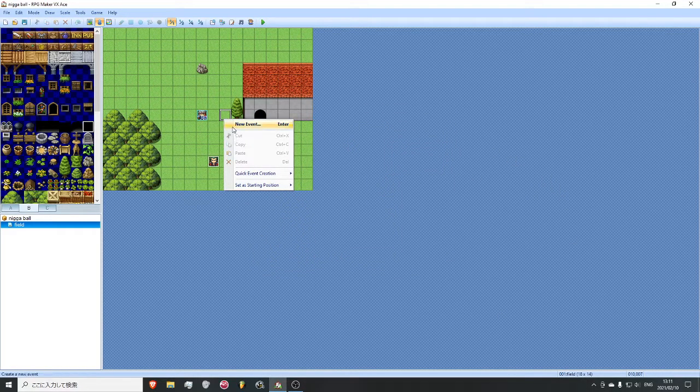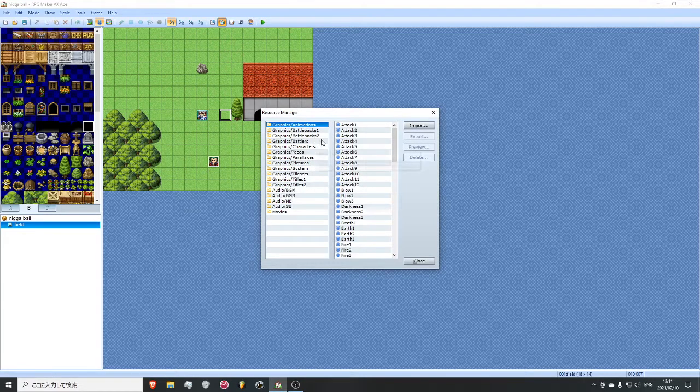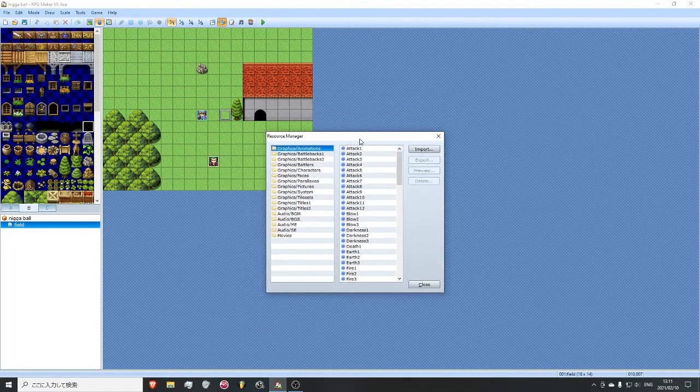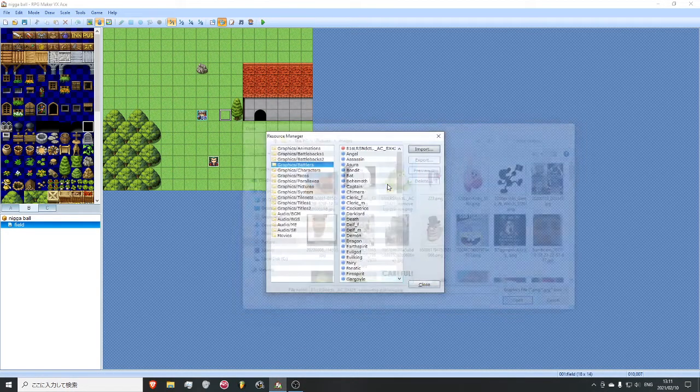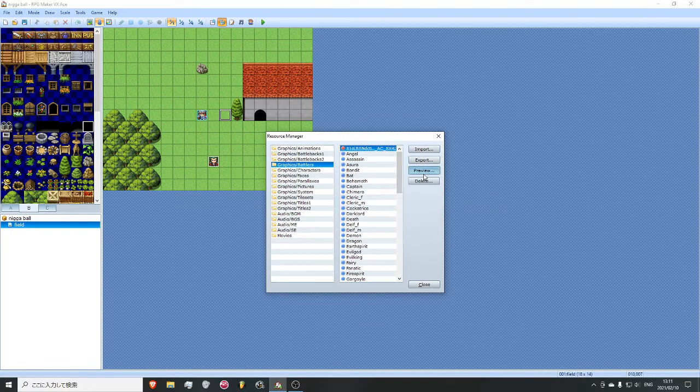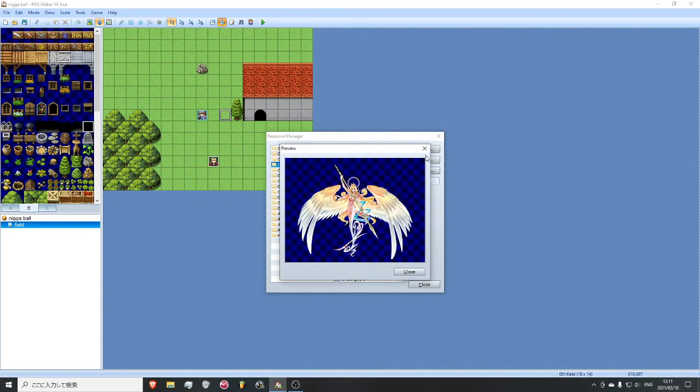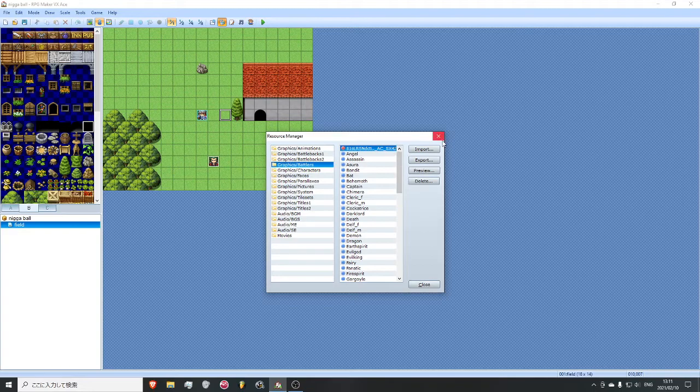So now let's make a battle. First of all, I want to import a custom texture. So basically you go to this resource manager tab, and we want to import a battle texture, so an enemy. So we go to graphics battles, import, and let's just select an image. Okay, you can preview the image here. It has to be transparent because if not it looks awful. So now we have this image.